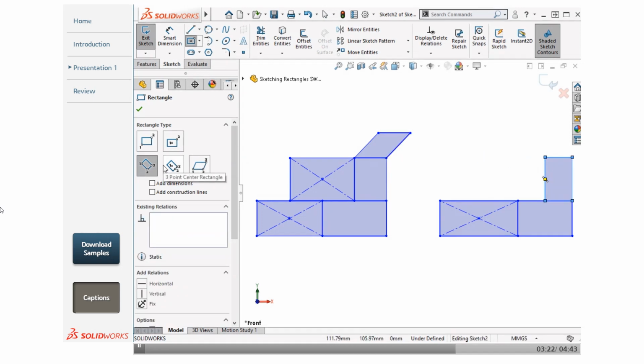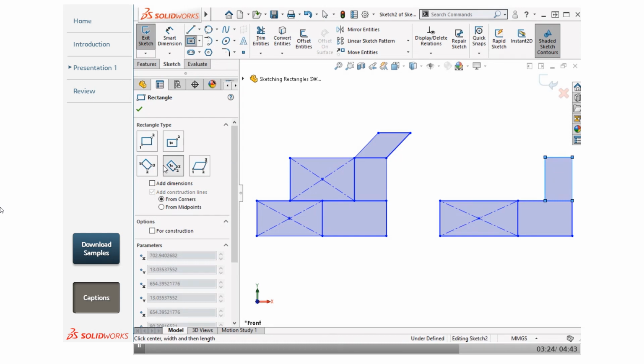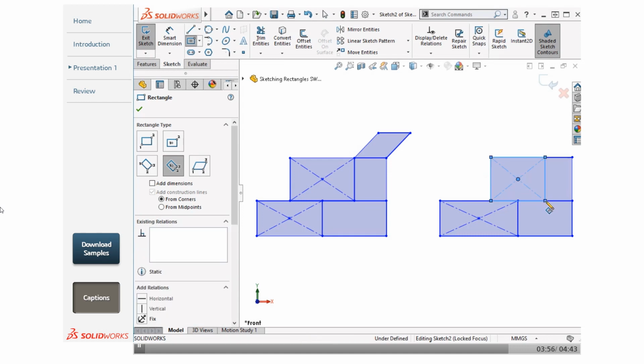The next rectangle type is the 3-point center rectangle. This rectangle is created by setting the center point first, then setting the distance to the midpoint of an edge, and then setting the distance from that midpoint up to a corner. I'll use this rectangle type to create the rectangle on the middle left of the original sketch. I'll start the rectangle by activating inference lines from the midpoint of the last rectangle and the common edge of the rectangles underneath, setting the next point at the midpoint of the previous rectangle, and then setting the corner at the bottom left corner of the same rectangle.